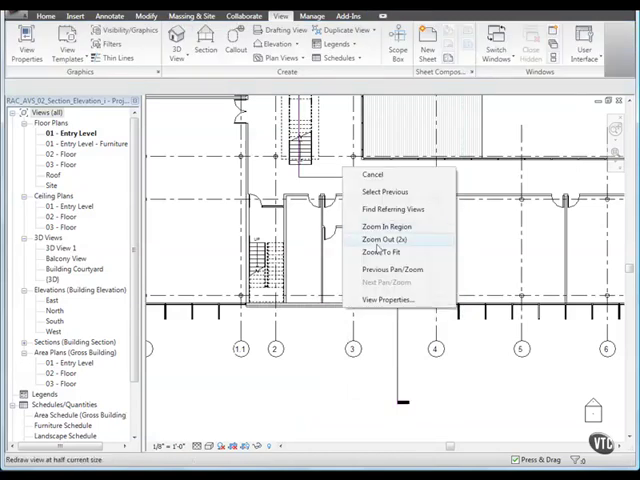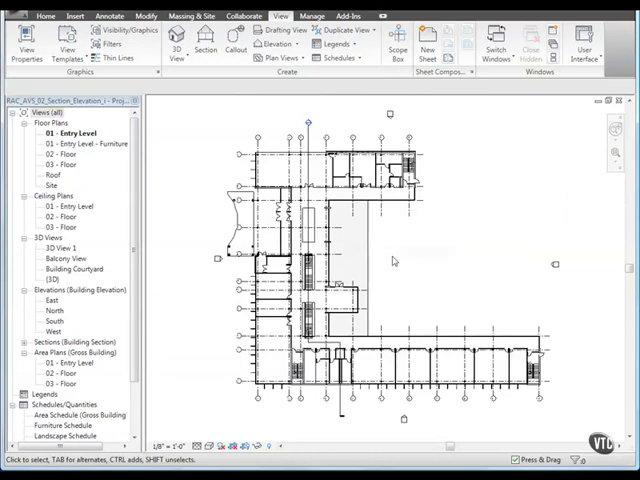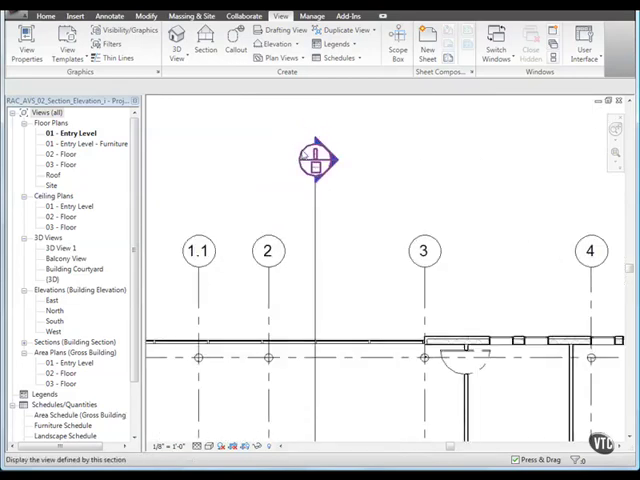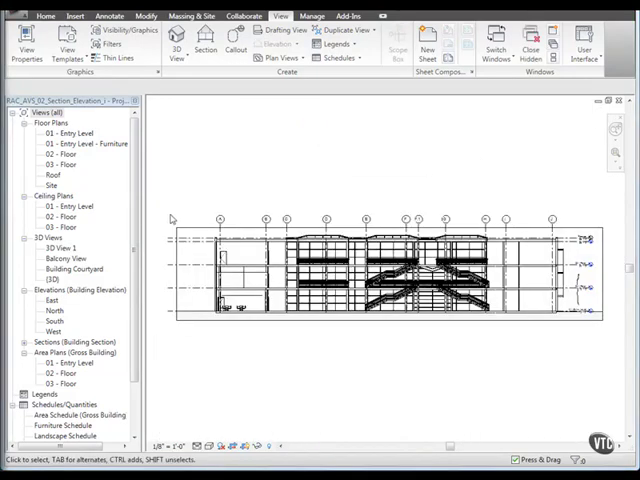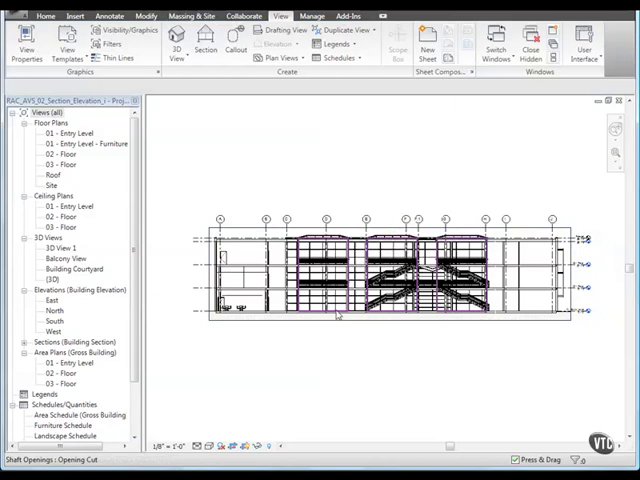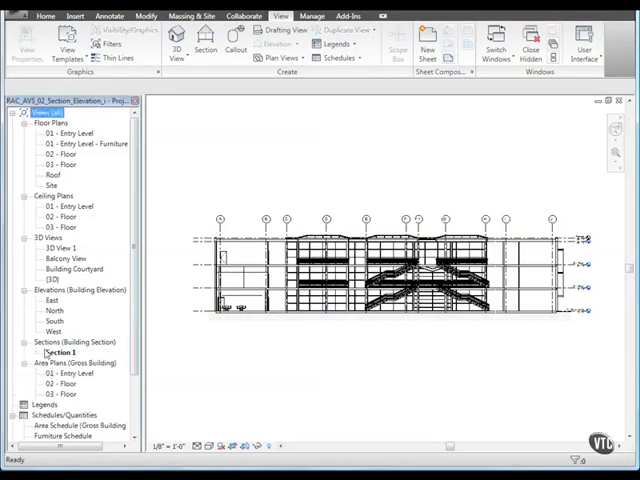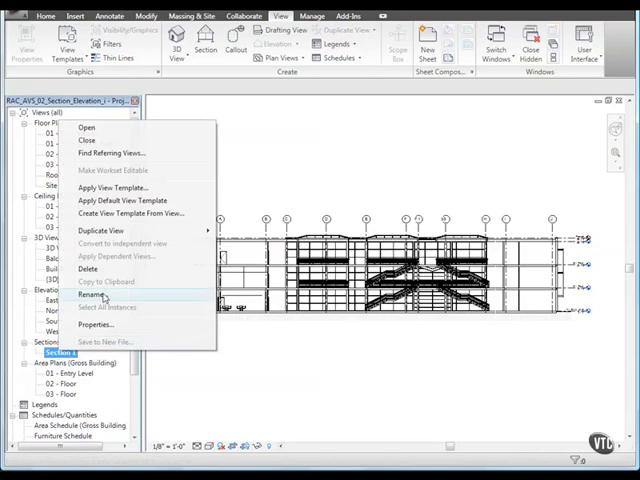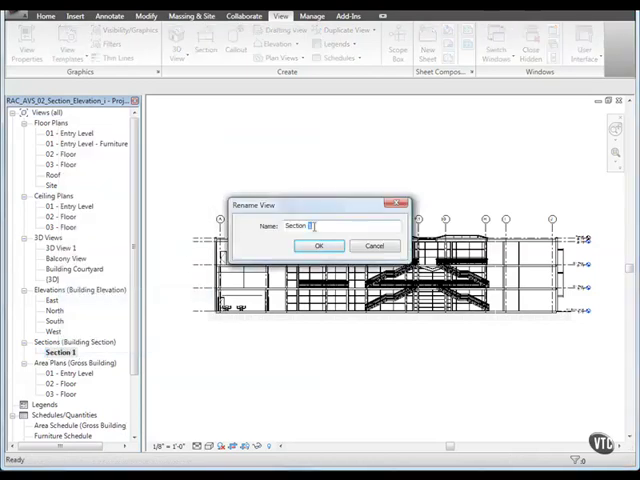Then zoom to fit. And we will now modify element visibility in the view. Zoom into the section head and double-click the section head to open the view. Select the crop region boundary and adjust the boundaries by dragging the controls. Then, on the view control bar, click Hide Crop Region. Next, in the project browser, expand Sections, right-click Section 1, and click Rename. In the Rename View dialog, type Section through Main Stair and click OK.